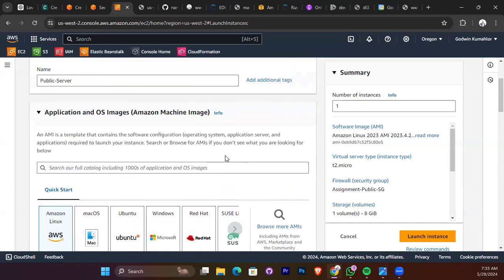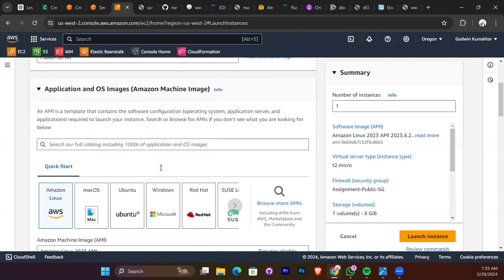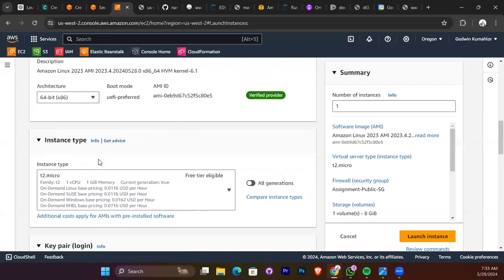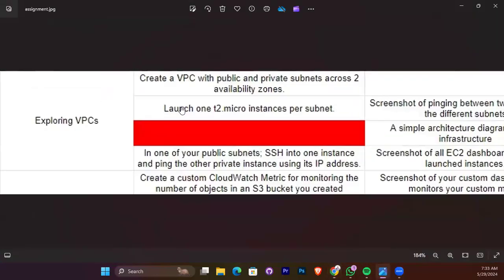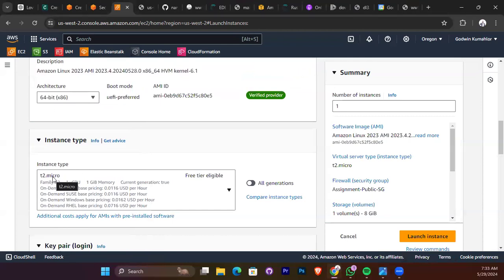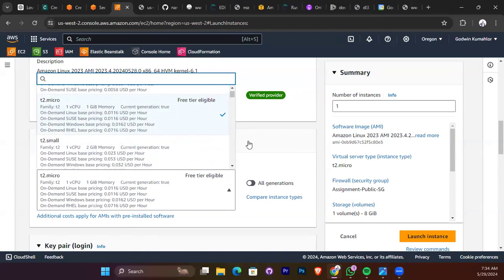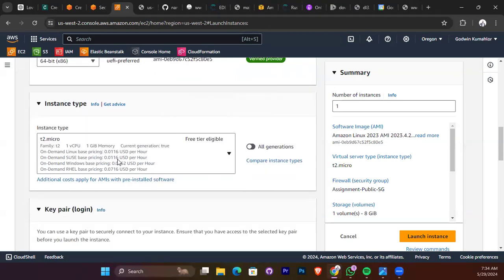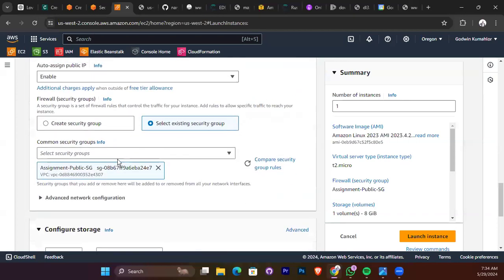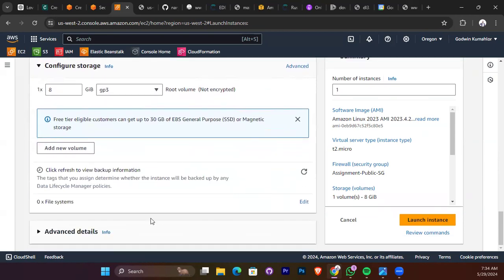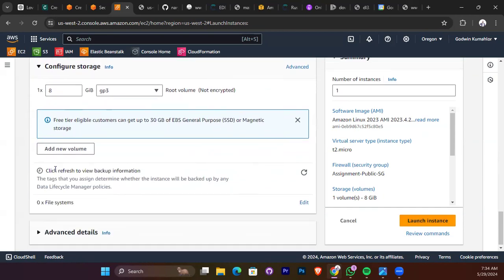So let's just go through once again. We name our server public server, and then we select our AMI. The question says you should launch a T2 micro instance. So this one we selected, and I think by default it will select this one automatically, but you can decide to choose any instance type that you want. But per the assignment, we should select T2 micro. So good, I think we are done. Is there anything I'm missing? We are done. So let's launch.